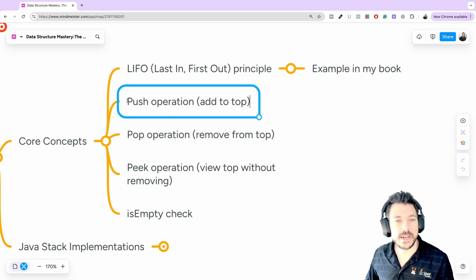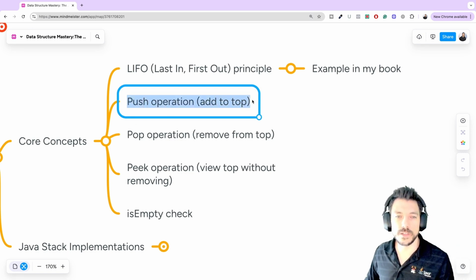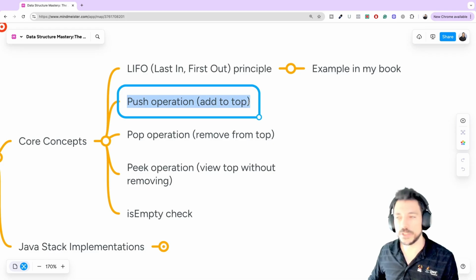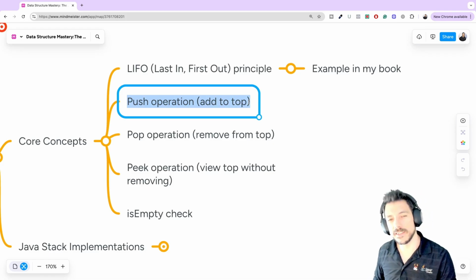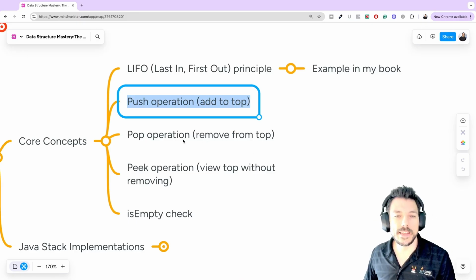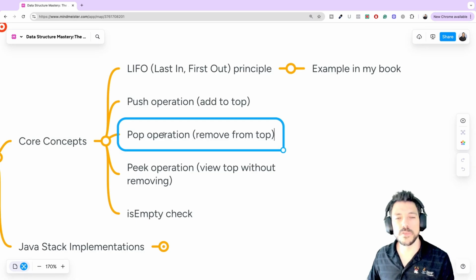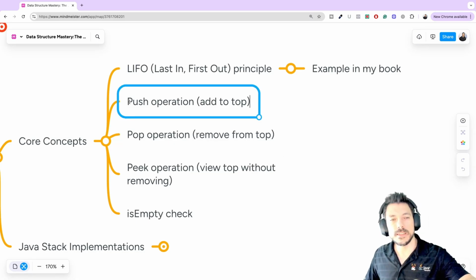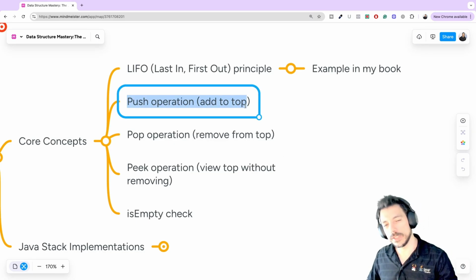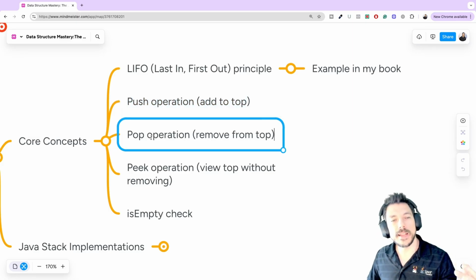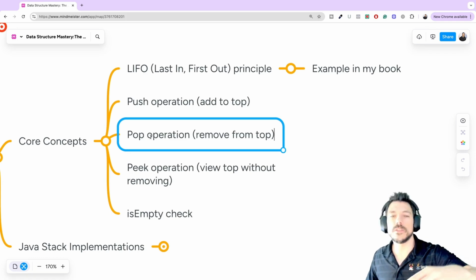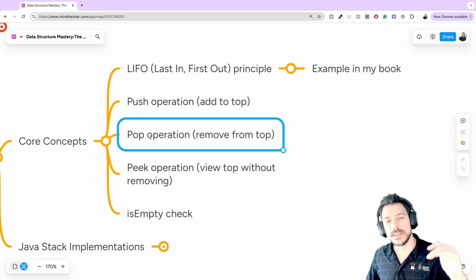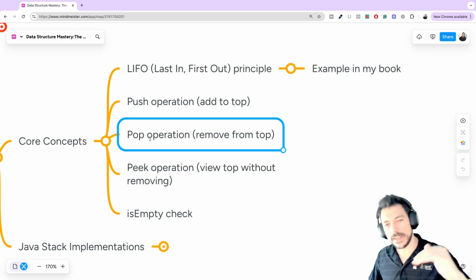So in a stack, there are some operations. The first one that we're going to explore is push. When we push data to a stack, it's like pushing a plate to a stack, right? You're going to put one on the top of the other. And the pop operation is going to remove the plate from the top. The push operation will add to the top until you create a stack of plates, and the pop operation will remove the plate that is on the top. So it's last in, first out.